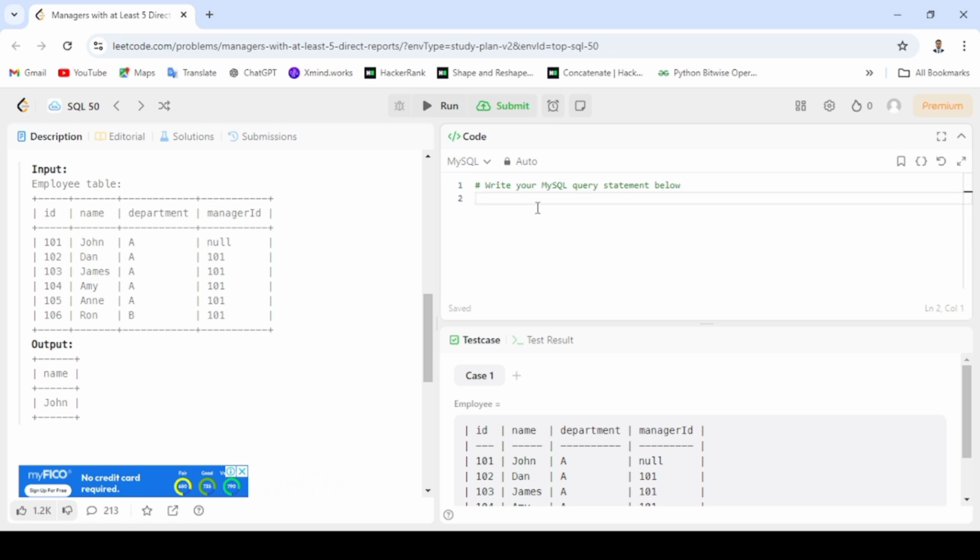So let's write a query. Select star from employee E. We can use a self join with employee E2 on e.id equal to E2.manager ID.